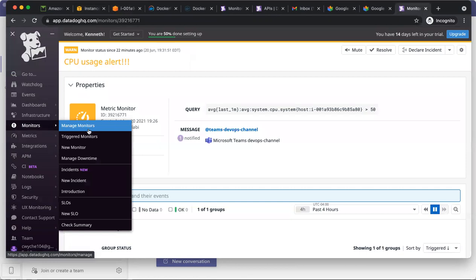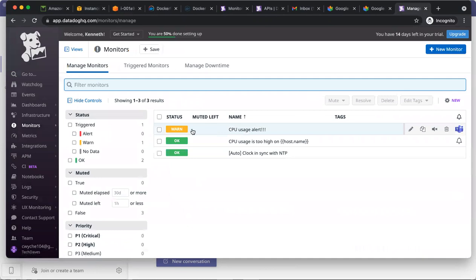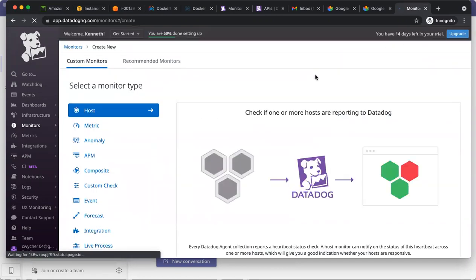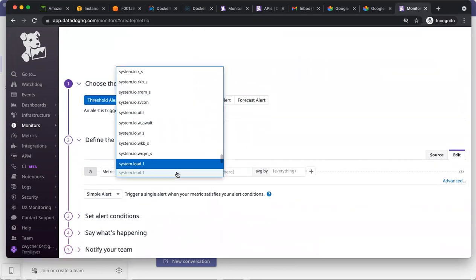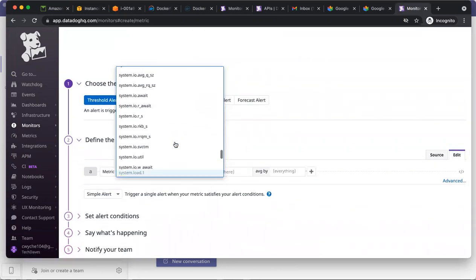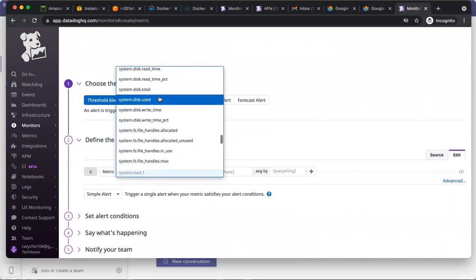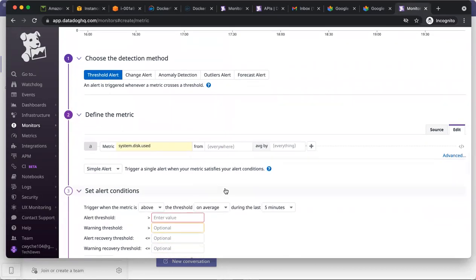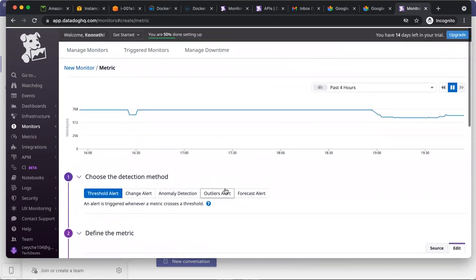If I go to that manage this thing, or maybe I can create a new one. It takes 2 seconds to do that. So new monitor, if I go to metrics, instead of doing system CPU, I can literally do disk use or whatever. So you can say that, okay, if the disk usage is above a certain threshold, do this.